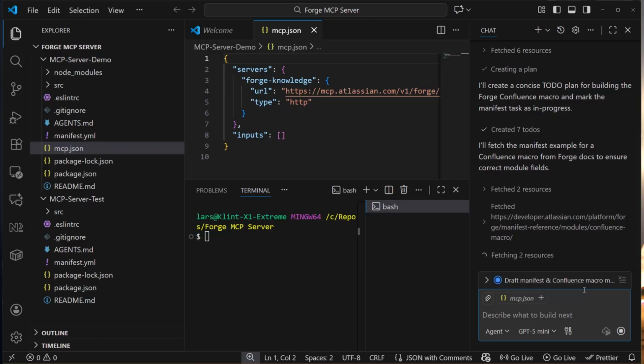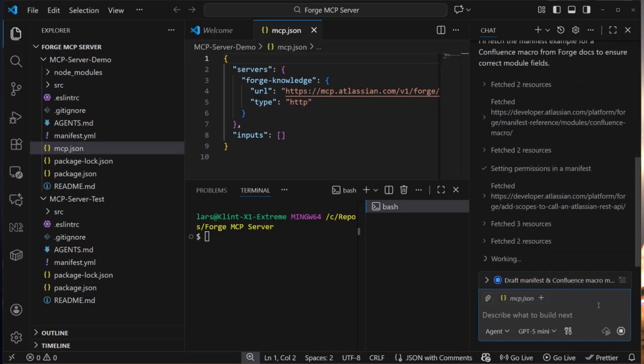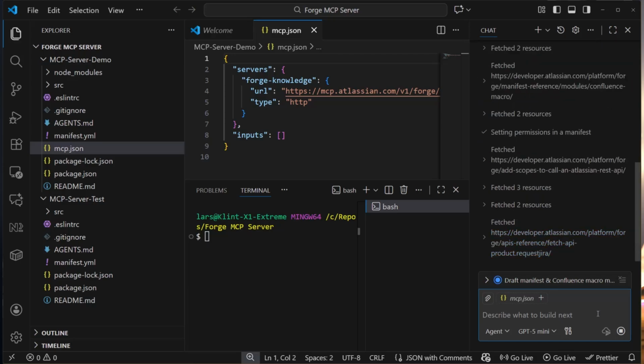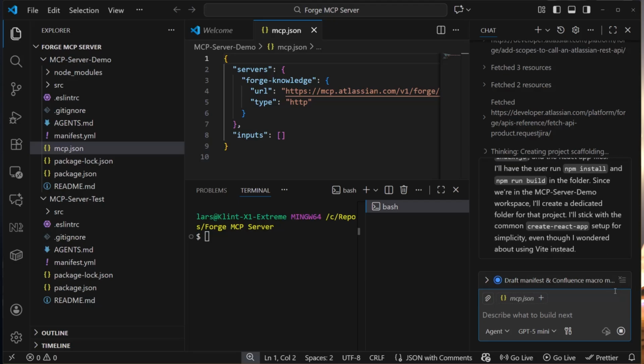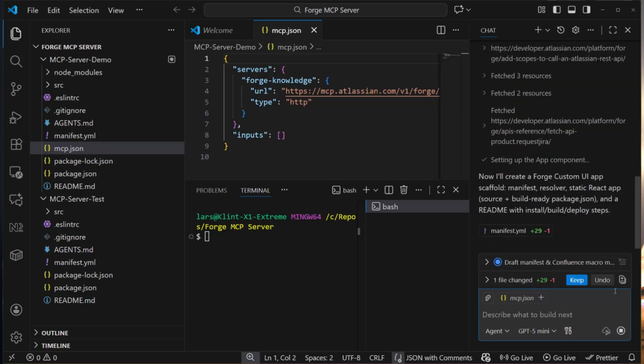Thirdly, the agent then gathers the details. Within VS Code, the agent uses the MCP server to dig into specifics. It might call Forge modules list or reference app manifest guide, or, well, it uses the search documentation tool inside MCP, for example, search Forge docs, to find usage patterns, code snippets, and best practices. And now the agent knows, for a Confluence macro, I need a UI kit module, I need the manifest entry for module Confluence macro, and I need to call the Jira REST API to query issues by status.